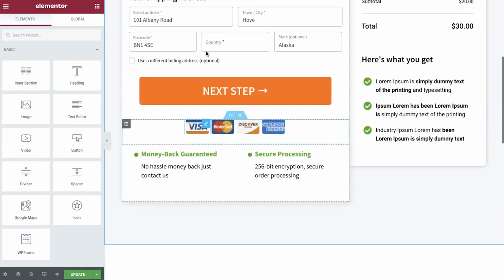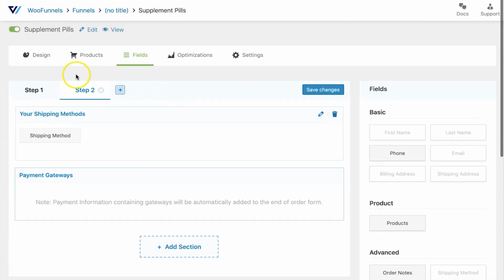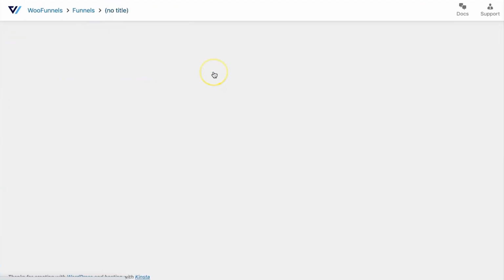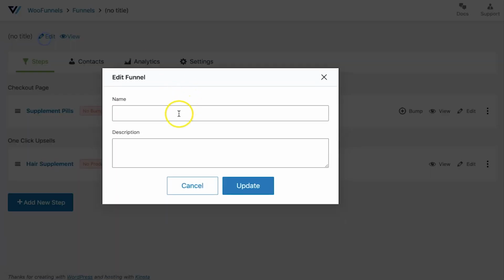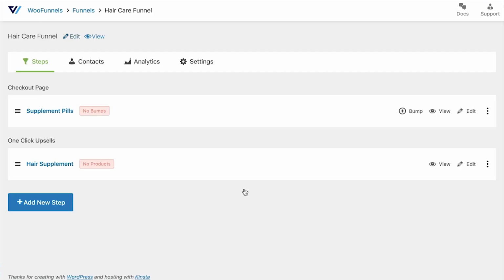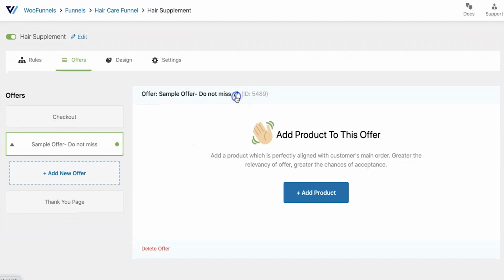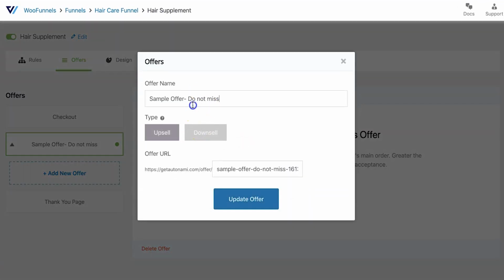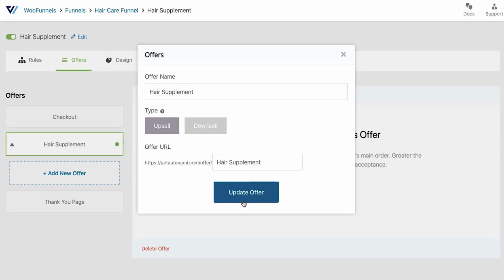Now let's go and look at the one-click upsell page. So here we are. I'm going to quickly name the funnel. So let's just call it hair care funnel update. Okay, so there are no bumps. That's fine. I don't need another bump. Now in hair supplement, let's name this offer. It's called hair supplement, and I'm going to put this here as well. So let's just update the offer.